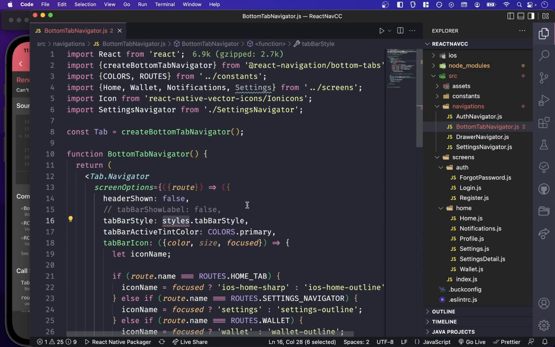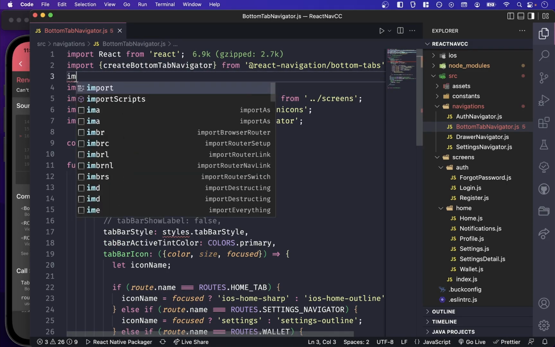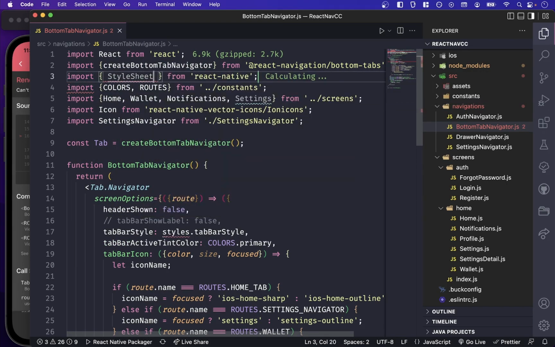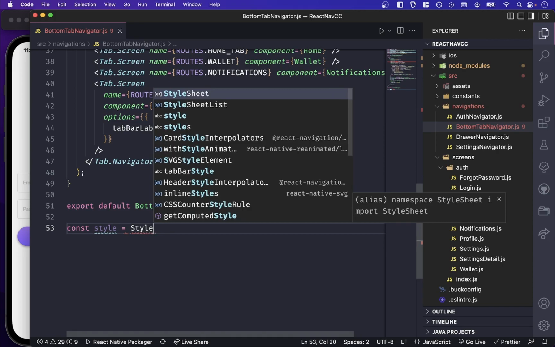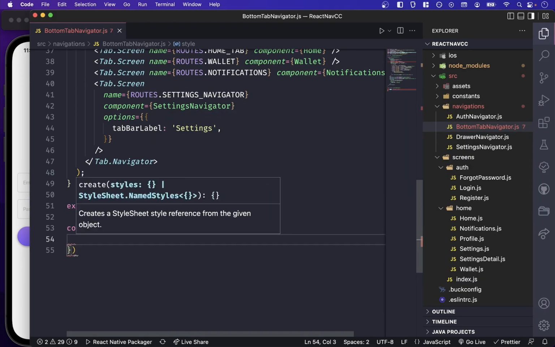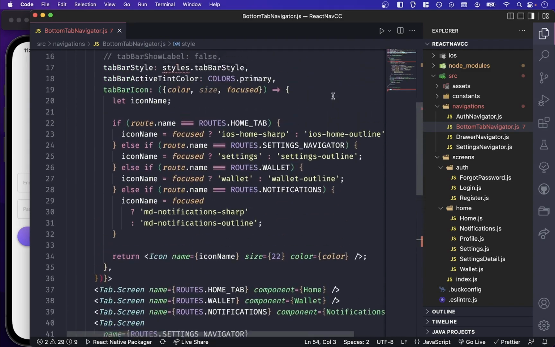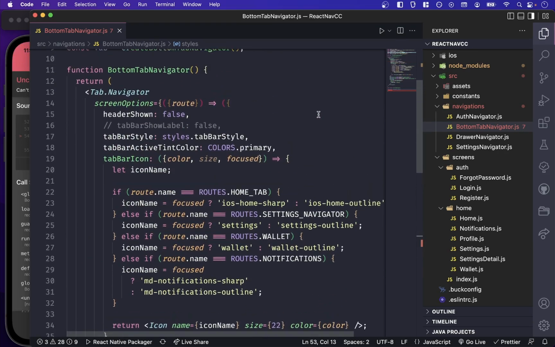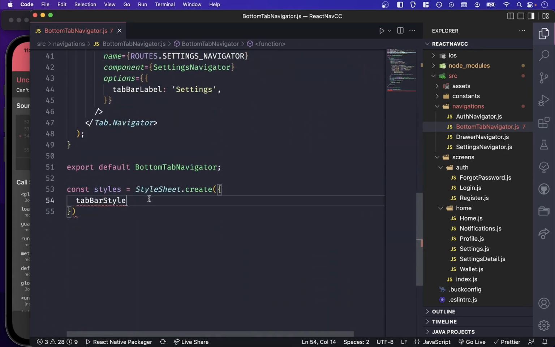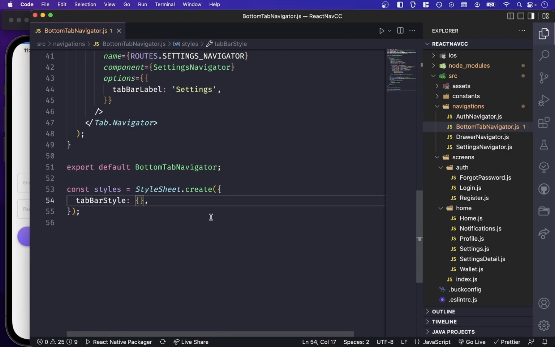Well, yeah, styles is not recognized because we need to first import the StyleSheet. Import StyleSheet from React Native, and then down here we're going to create the styles with StyleSheet.create, and then right here we can pass in that, let's see, what was that, tabBarStyle. Okay, this is styles. Now what? Yeah, that's gone. So now for the tabBarStyle, let's see if we don't see any error now. Yeah, perfect. So first of all I'm going to change the background color for this.